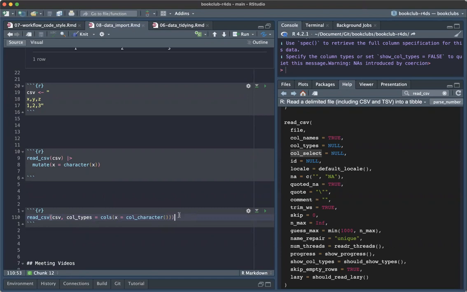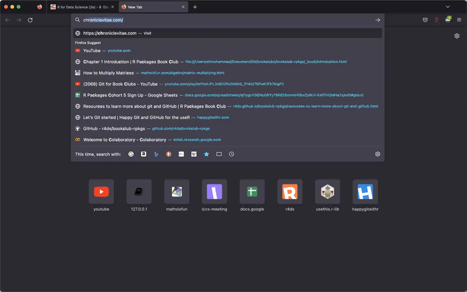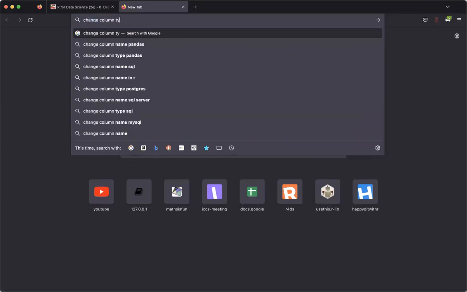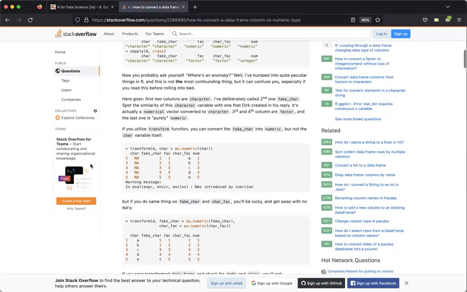No, my question was that I don't want to use read CSV, because most of the time we don't know the types. Exactly. Okay, this is basically the way to do it. As I said, let's Google change column type R. This is basically how one can do it.